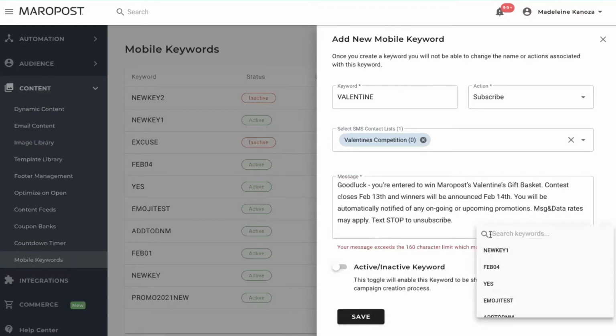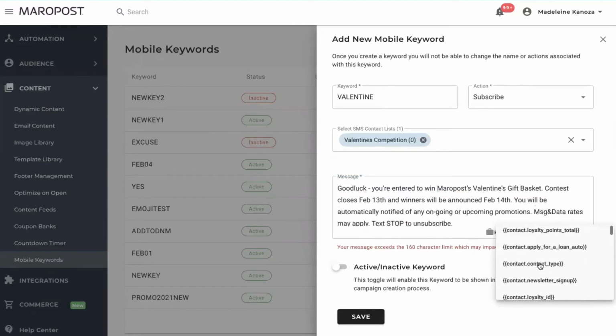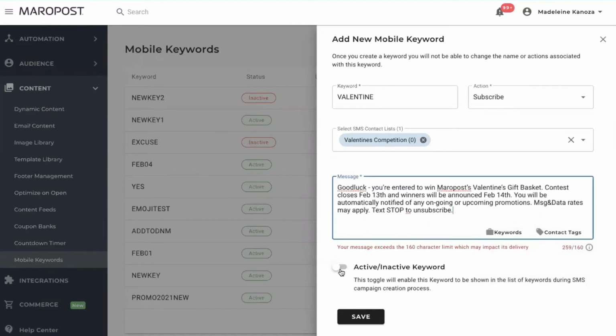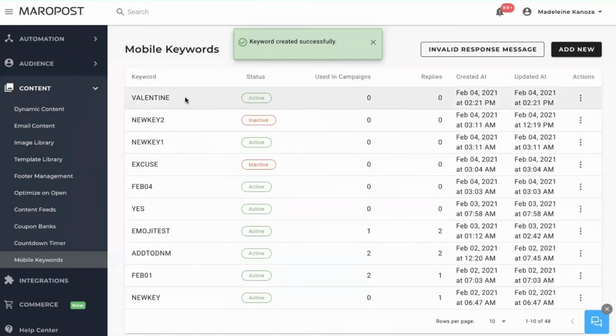Some other features here are that you can leverage keywords within this automated message, or you can also use contact tags here. I'm going to activate this keyword and hit save. Now my Valentine's keyword is ready for me to cross-promote to get this campaign up and running.